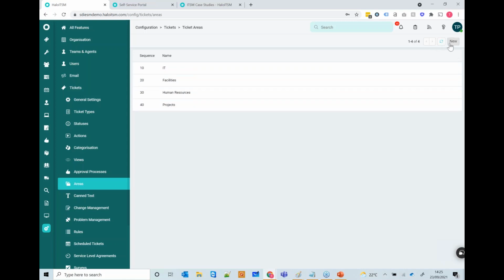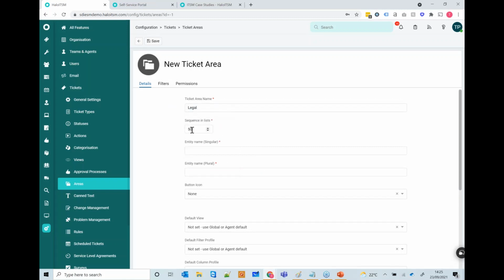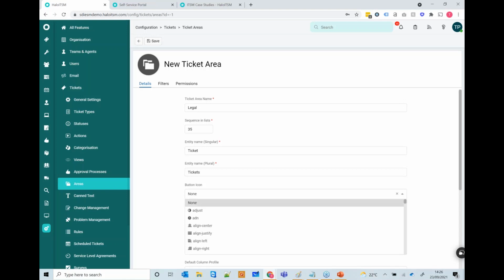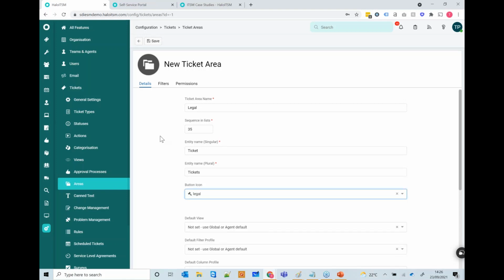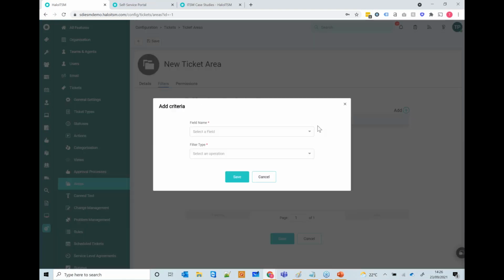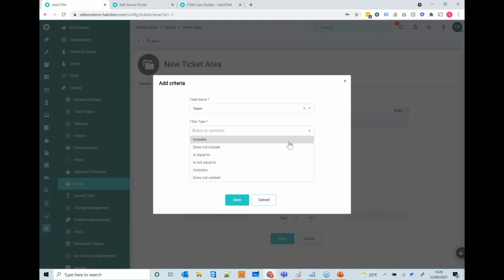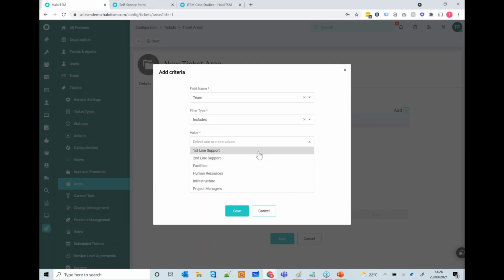What I'm going to do is go and create another one. I'm going to create a legal one. So all we do is give it a name. Sequence is just the order they come in, if someone's got access to them all. The entity is just what they call it. So in this case, I'm going to use tickets. They might call them cases, they might call them requests. We can choose the name in there. And then finally, just the icon. We can then determine the permissions and the filters. I'll keep it quite simple here. I'll just pick the team, I'm actually just going to include the service desk team. So I'll just include first line support.